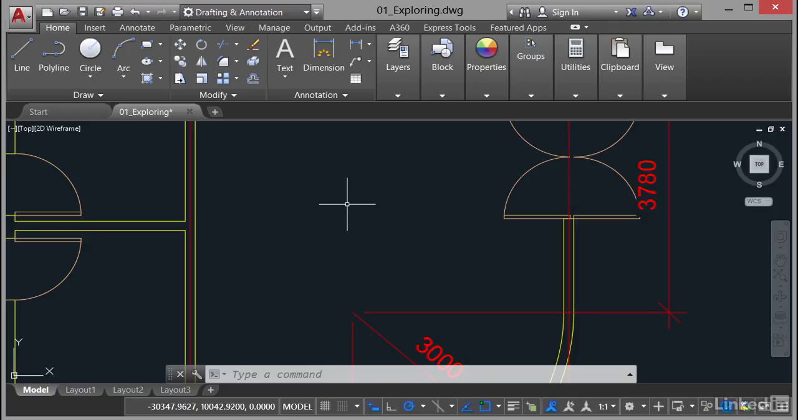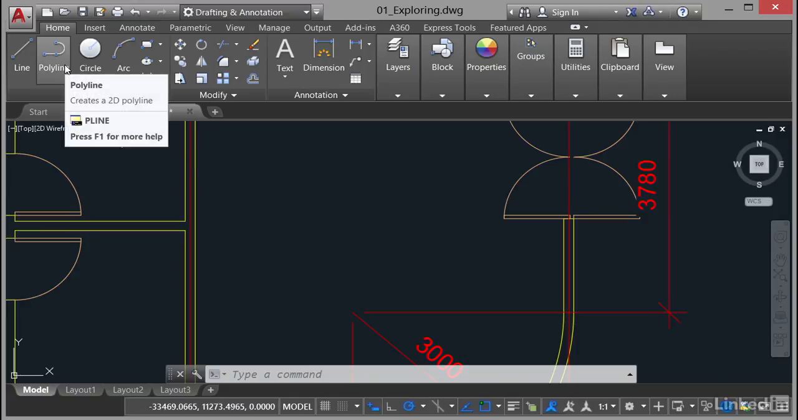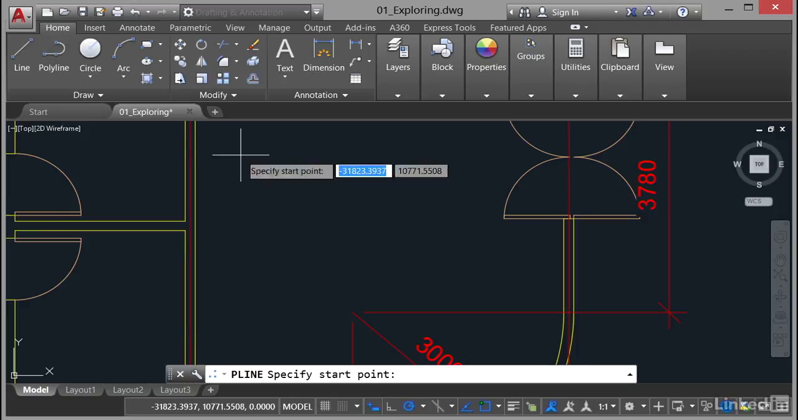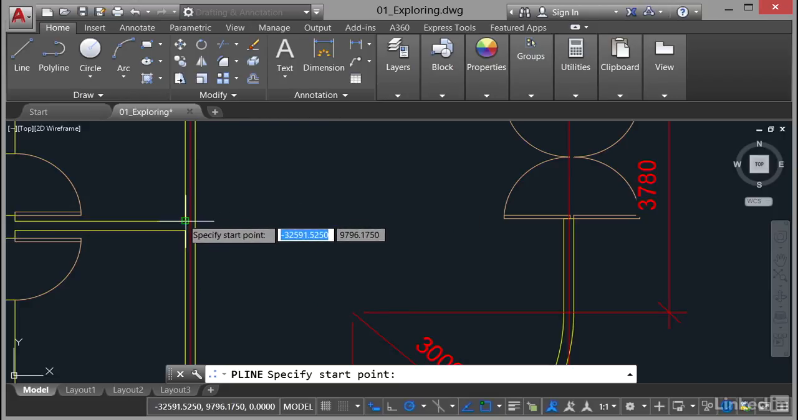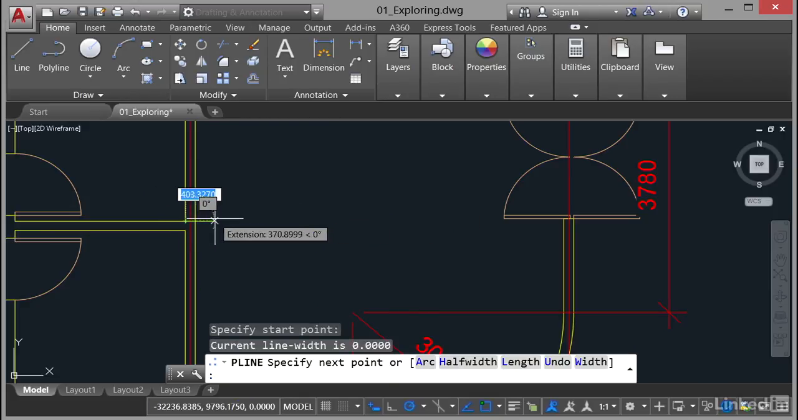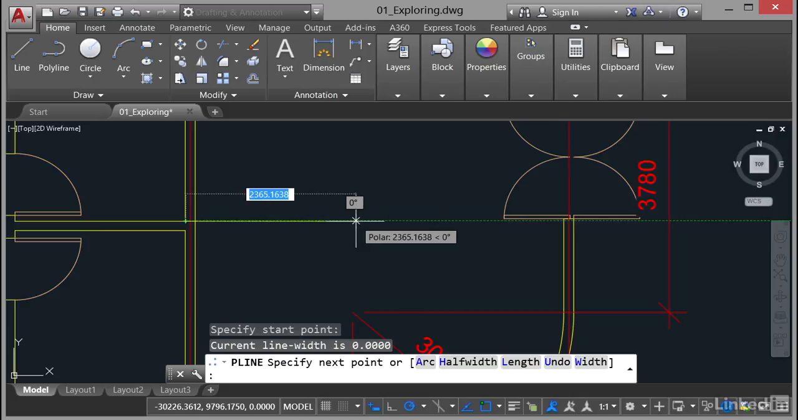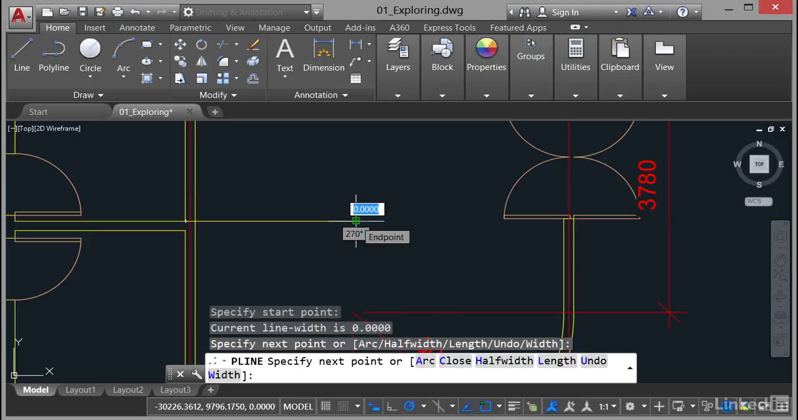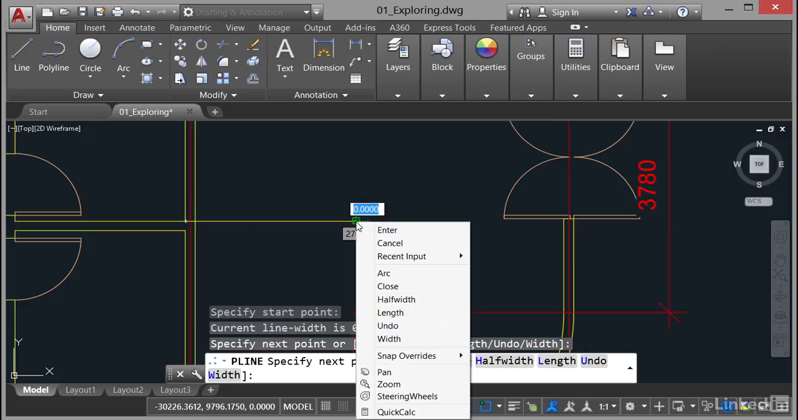Let's go and look at a polyline, for example. Similar to a line, but with more features. If I click on the polyline command, again, Home tab on the ribbon, Draw panel, and I use the same process. I use that endpoint snap there, I click on it, and I just drag across and click again, and then I right click, you'll see it's context sensitive. I've now got all of my polyline tools, such as arc, half width, length, undo, width, and so on. Now, I'm not going to bore you with all of those.